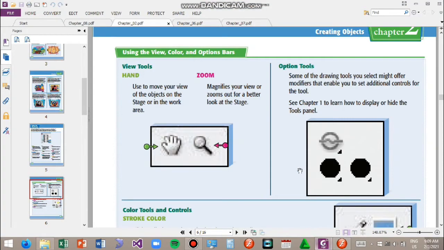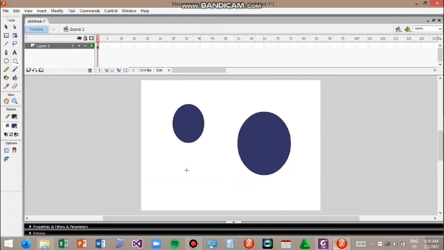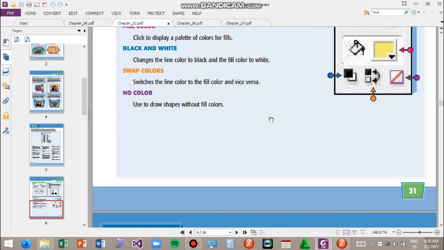Okay, let's proceed. You can also have here the different colors, color tools and controls. Okay, this is your color tools and controls. So we have different features such as stroke color, fill color, black and white, swap colors, and no colors. Okay, so that is your color and control tools. You may just explore how to use this.